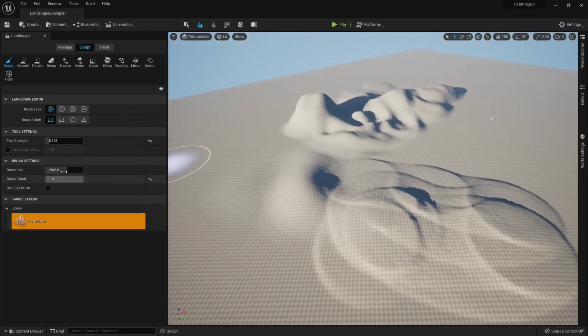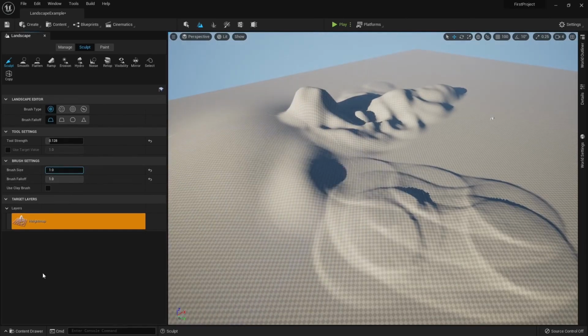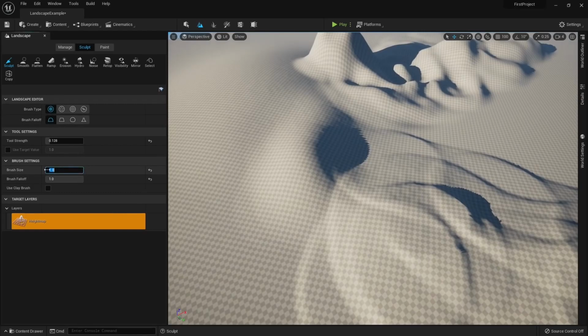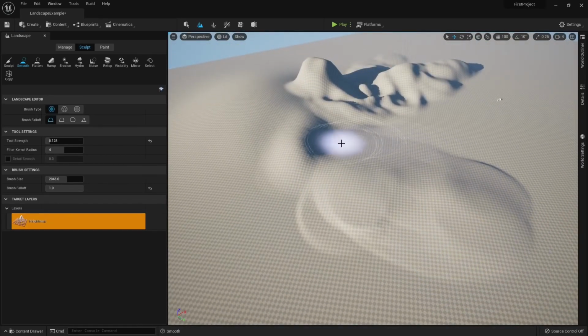Also, we can change our brush size. So right now it's at 2048. We can make this insanely big, or we can make this really small. So you can always press on this button right here to bring everything back to its default values. Next up, we have the smooth brush. The smooth brush does exactly what you would expect. We can just start holding down our left mouse button and we can start to paint away. We can start to smooth our landscape.